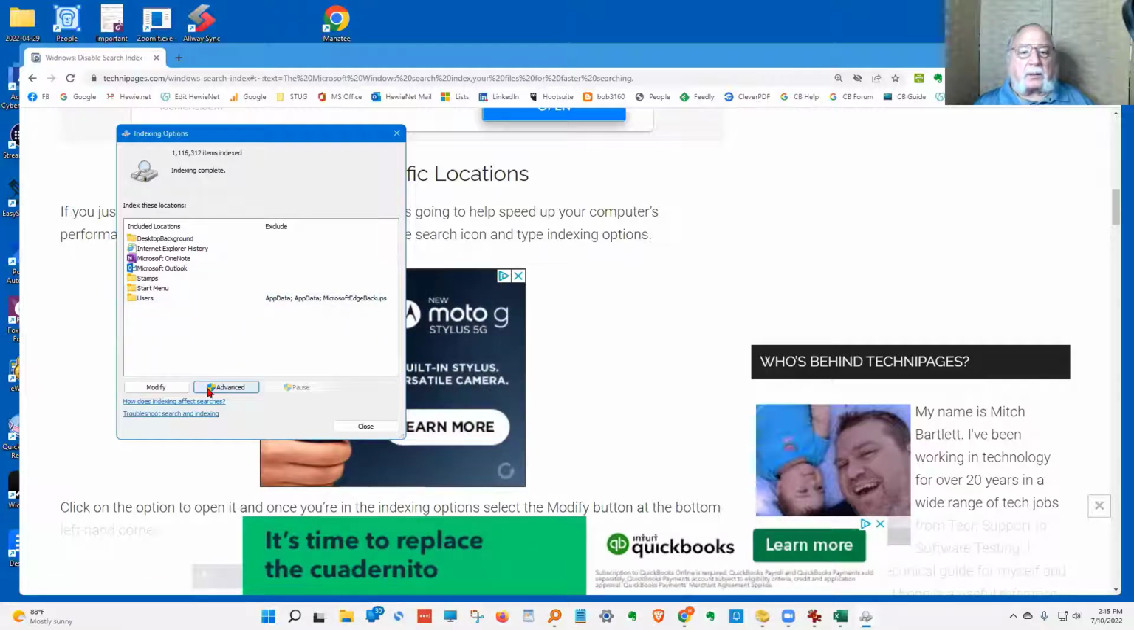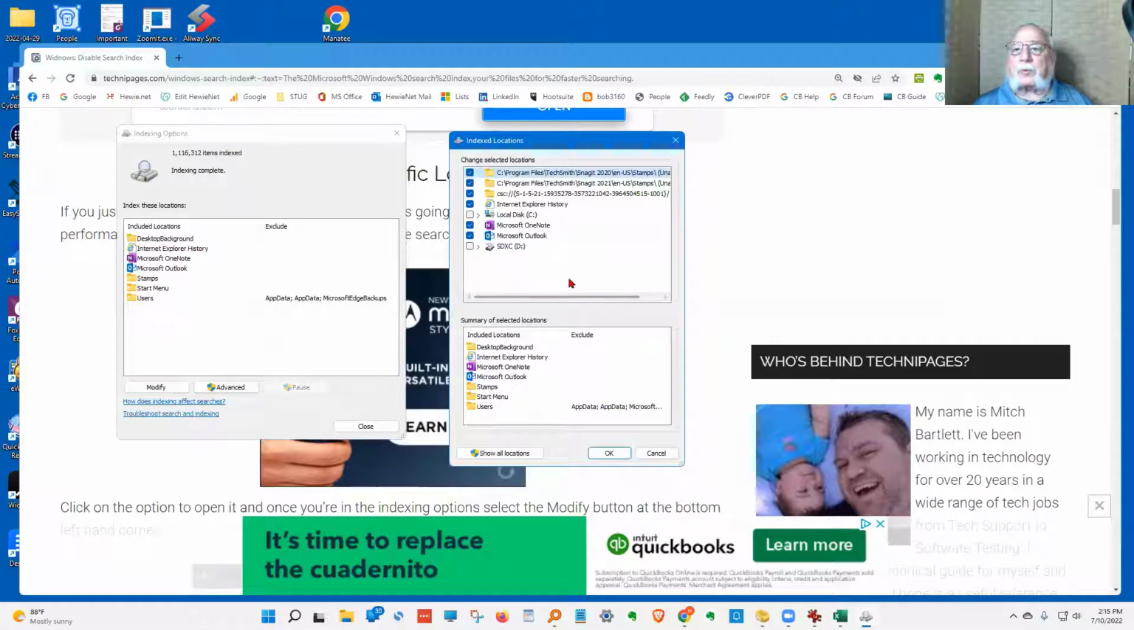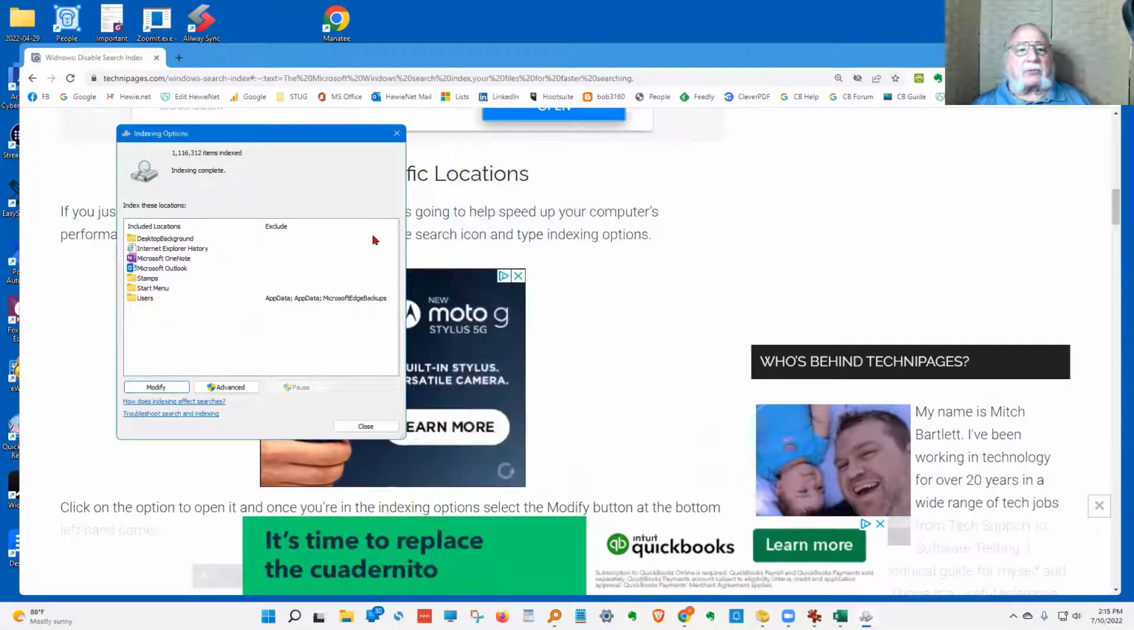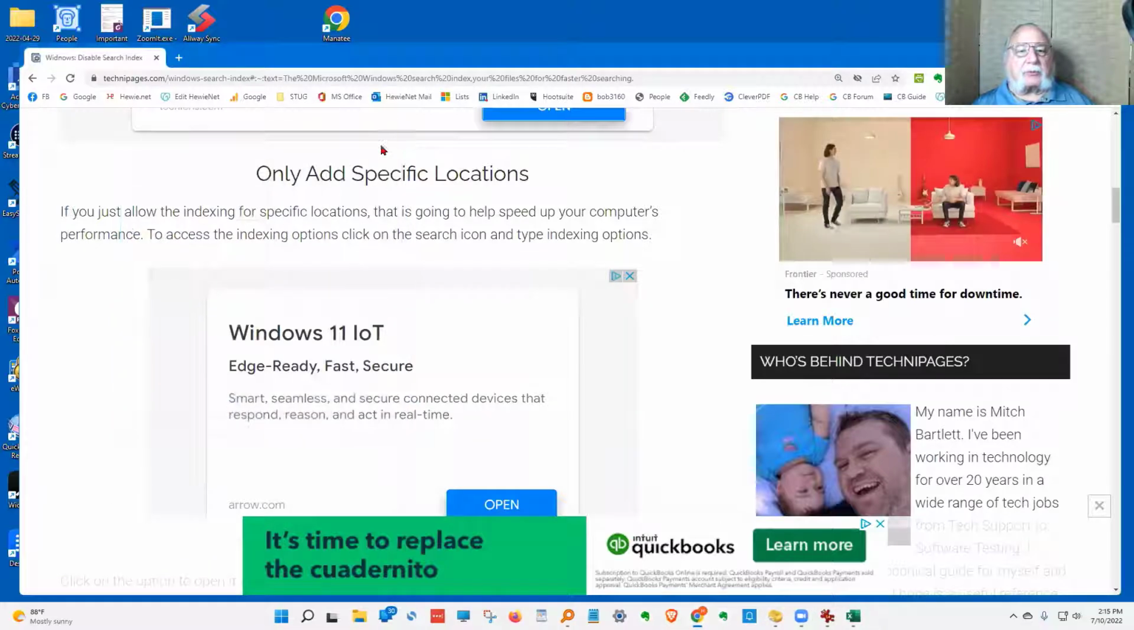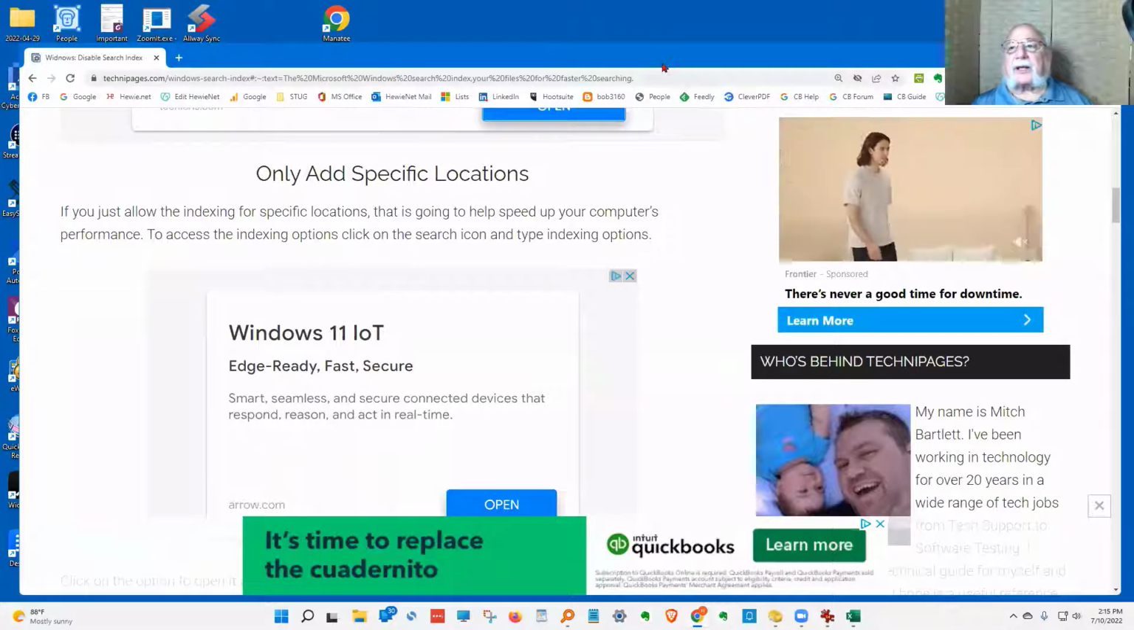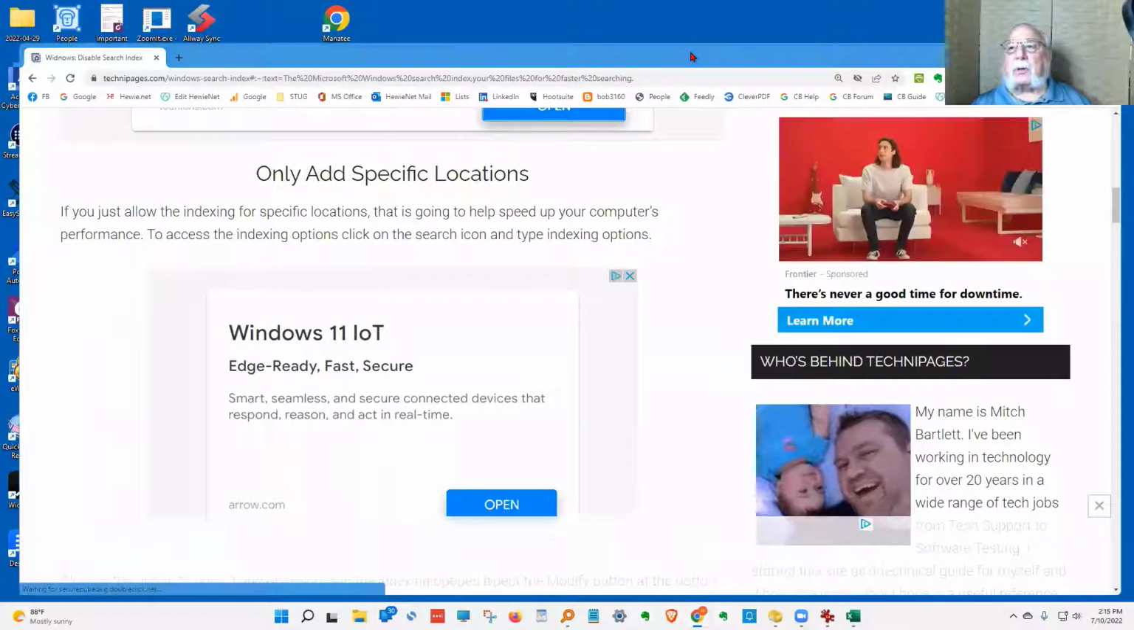Okay. And you can modify it. Opens up another window where you can select locations and there's a summary of them. So you can go in and change them. So yeah, indexing options is the search you want to do, and it's going to be in your control panel. I think that answered your question. Thank you. Okay, anybody else with any questions?